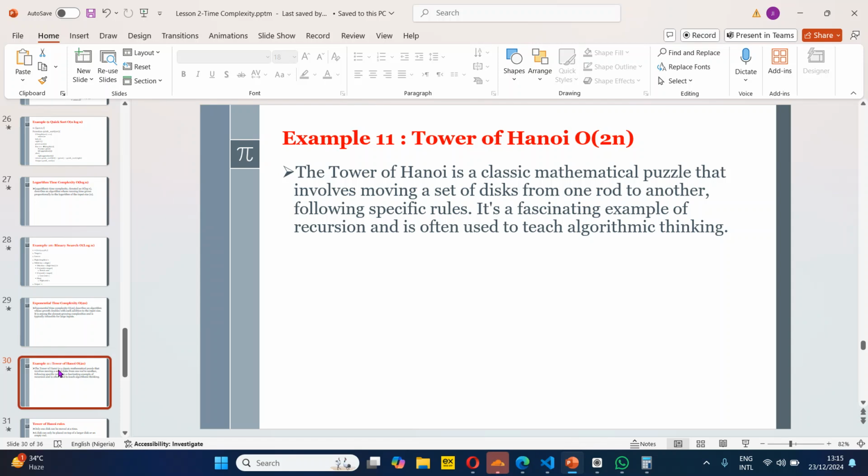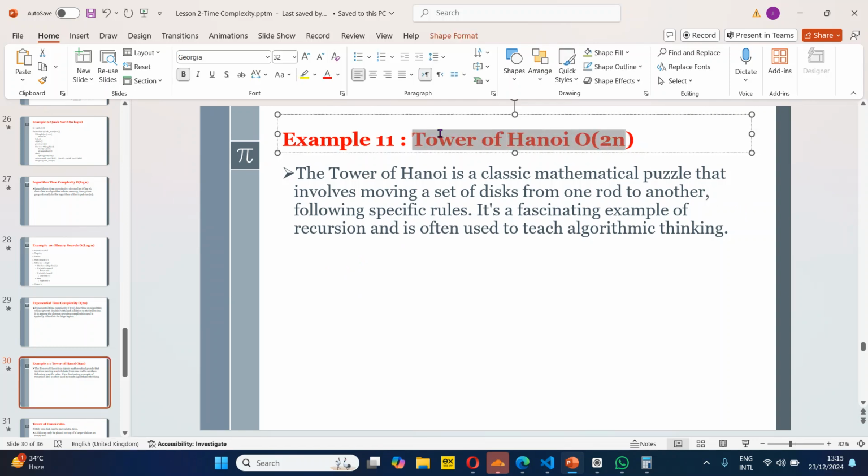Here we're going to be using a simple example. There are so many examples of exponential time complexity, but in this video tutorial we're just going to use one example to show how exponential time complexity works. This is a popular algorithm which we normally use in the data structure class, which is Tower of Hanoi. Tower of Hanoi operates on a time complexity of order of 2^n.